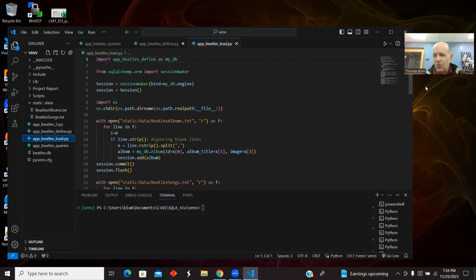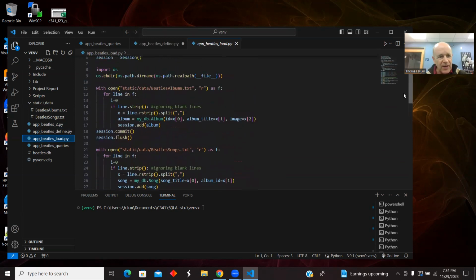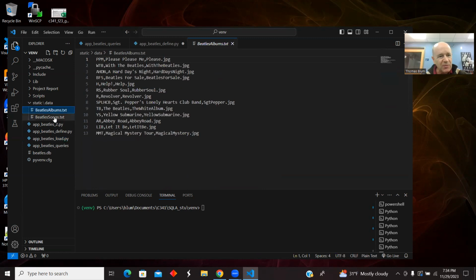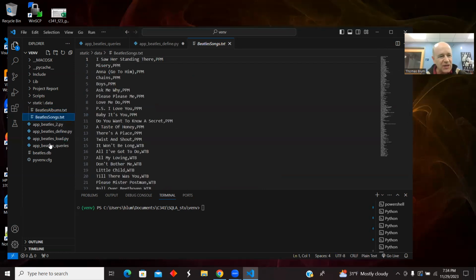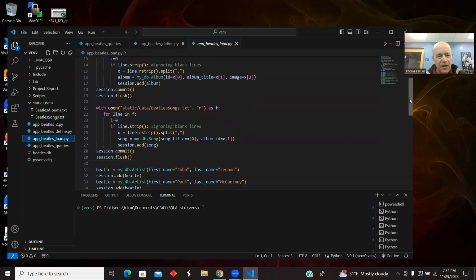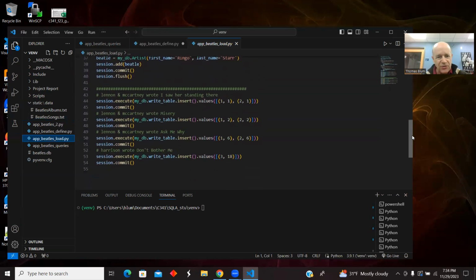And then there was some code for loading. So I had some data files with the album information and the song information, and then I just hard-coded in the Beatles themselves, and also hard-coded in some of the bridge table entries. So this one, for instance, is really two records. There is a record for John Lennon writing the first song, I Saw Her Standing There, and then a second record for McCartney writing it. Then down here is George Harrison writing Don't Bother Me.